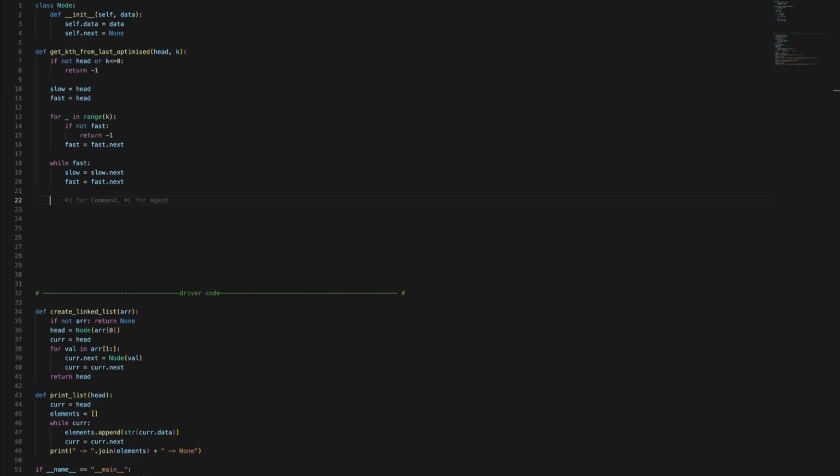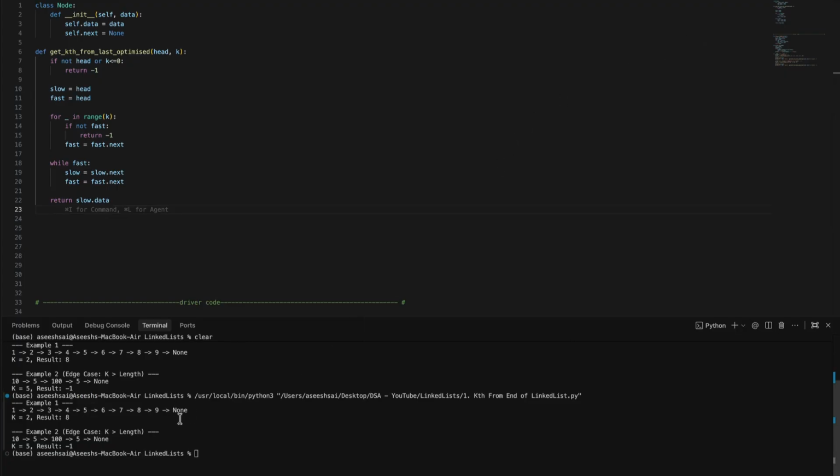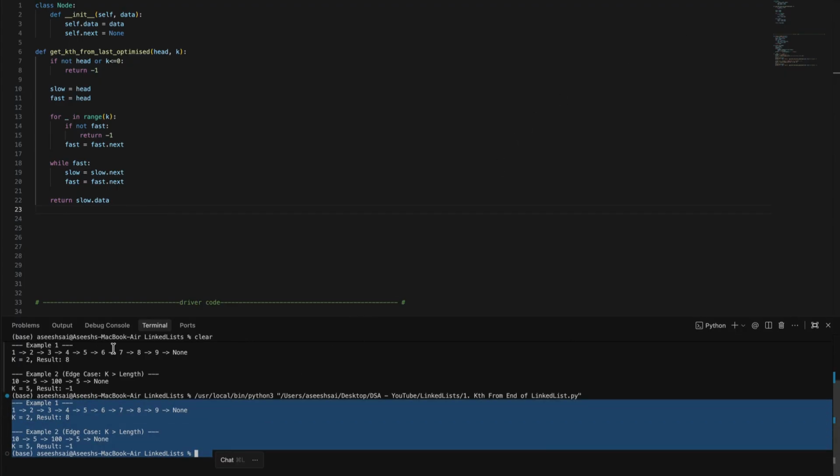When fast reaches the end of the list, that is null, slow will automatically be at the kth node from the end. So once the loop ends, we return the data stored in the slow node. So return slow.data. So let's check the output here. As you can see, this is the output, similar to the brute force approach, but the difference is that the solution runs in O(n) with just one traversal, unlike 2 by the brute force approach. And similar to the brute force approach, it uses O(1) extra space.